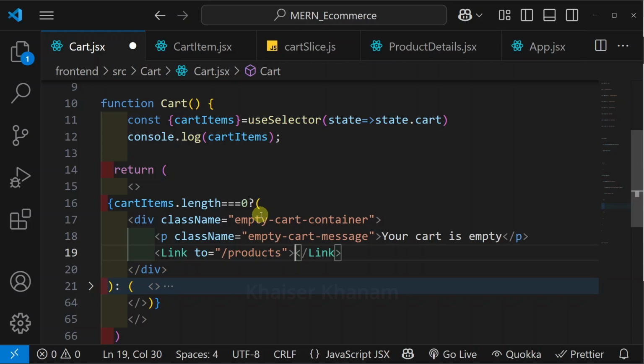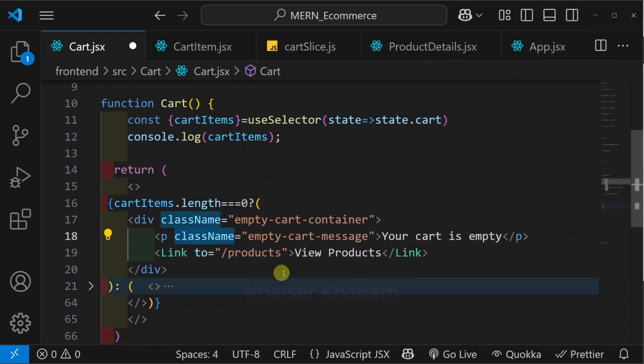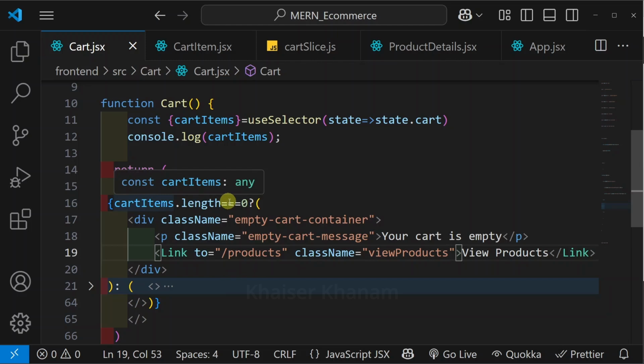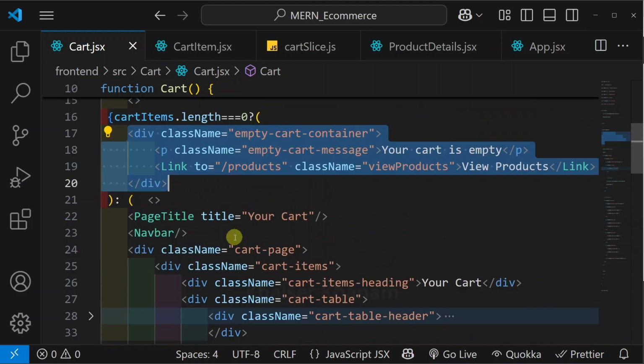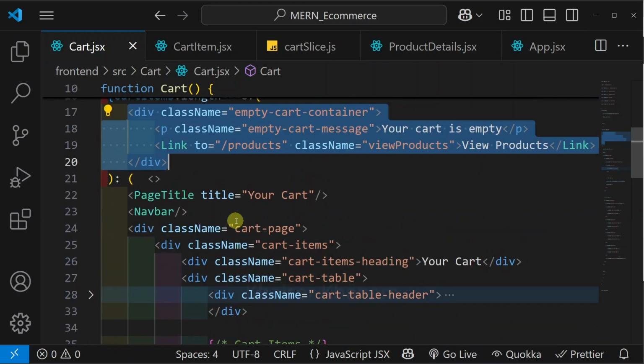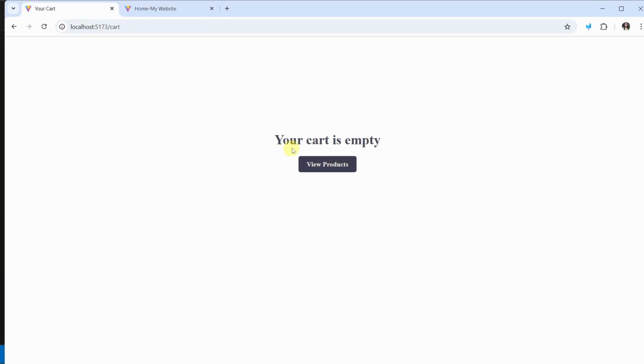And inside this, I will pass view products. And for this, I will also pass the class name. Class name I will be writing view-products. Okay. If my cartItems.length is equal to 0, then render this component. Else, whatever content we have given, that entire thing has to be rendered. Now I will come to my project. You can see I am having your cart is empty, and below that I am only having this view products.